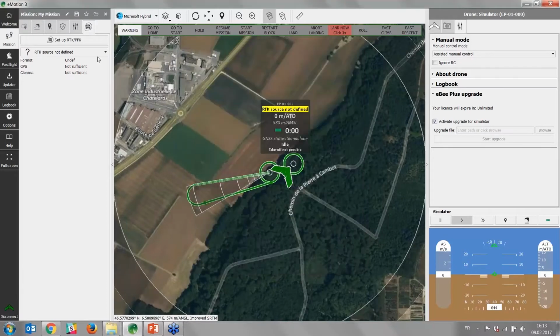And now, under RTK source not defined, you can select from the list your VRS that you just set up. Once it's selected, you have to wait a moment like we did now, and it shows you then the format of the stream, RTCM3, can also be 2. Then we have GPS and GLONASS need to have the OK sign just here.